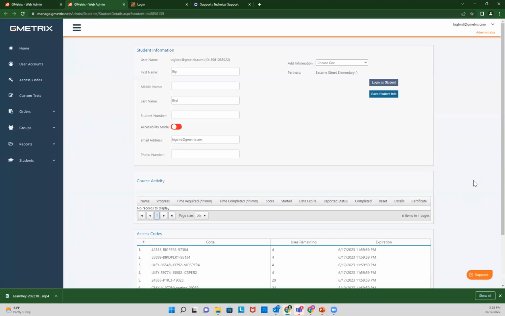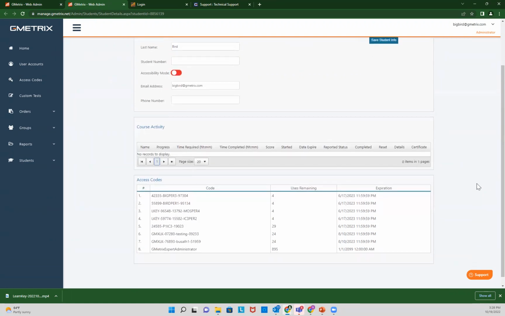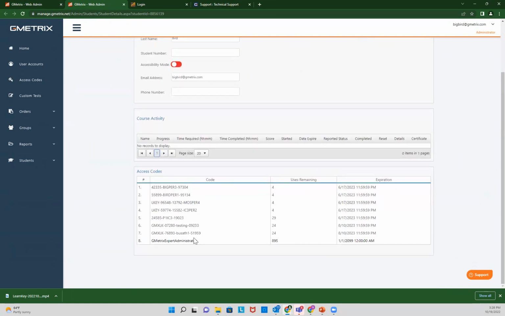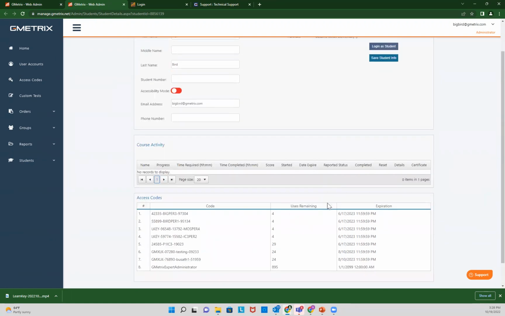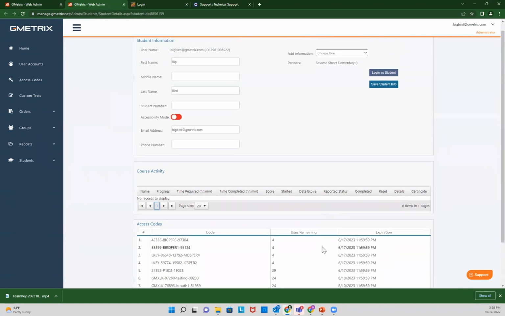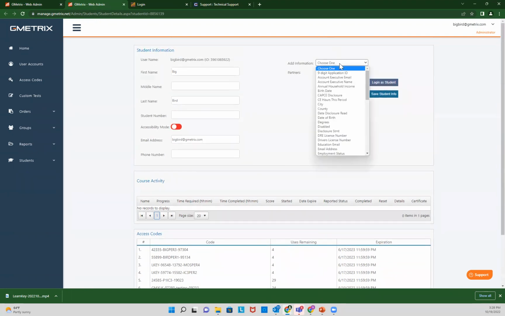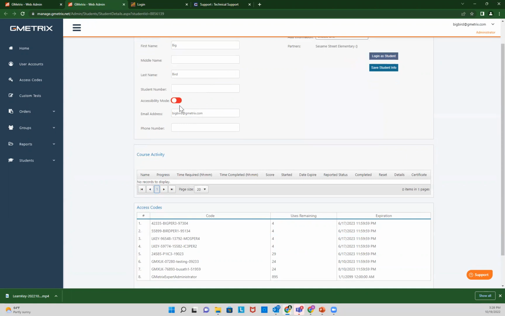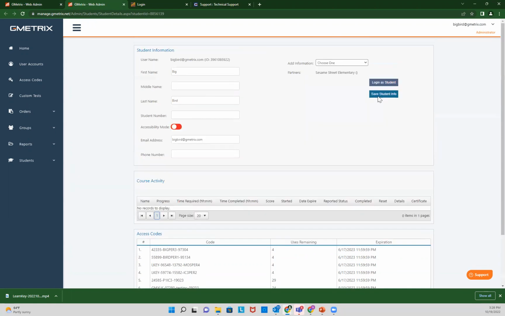You also have the option to see details on that student. You can see the information on the student. You can see the access codes that they have used. You can see the remaining uses on those access codes. And you can add information about the student if you'd like, or you can update information about the student. You also have the option to log in as a student.